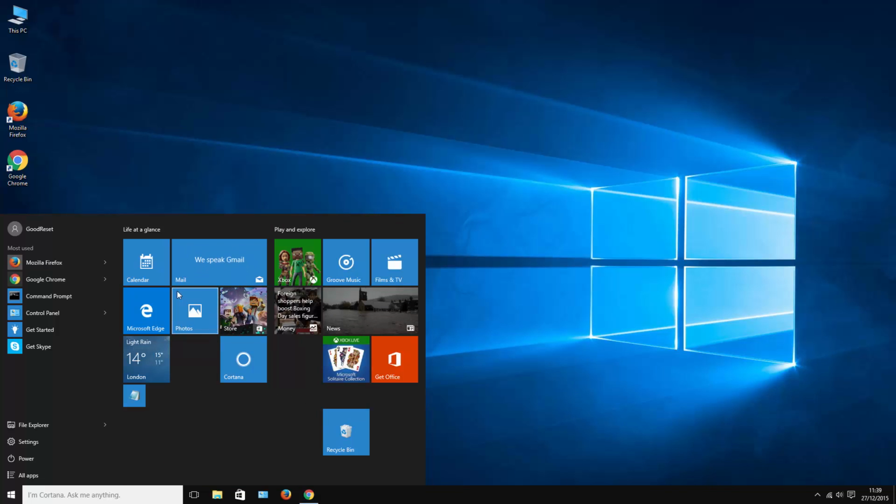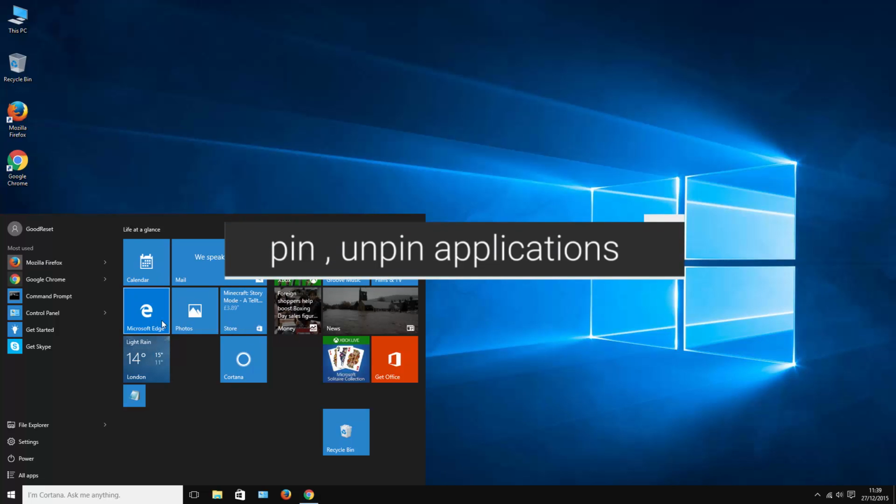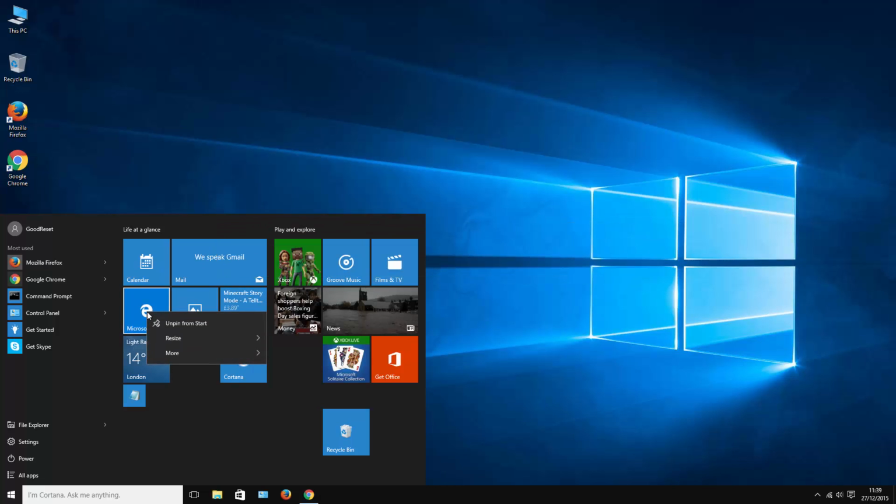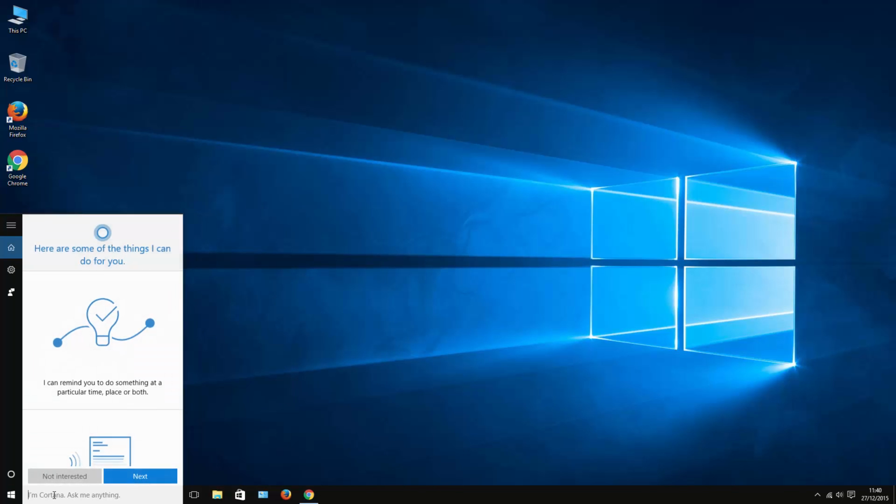The second thing is to get rid of all the applications that you don't need from this area. To do that, just right click on it and unpin from start. And now let's bring applications that I use into this area. So to do that, let's search for them.